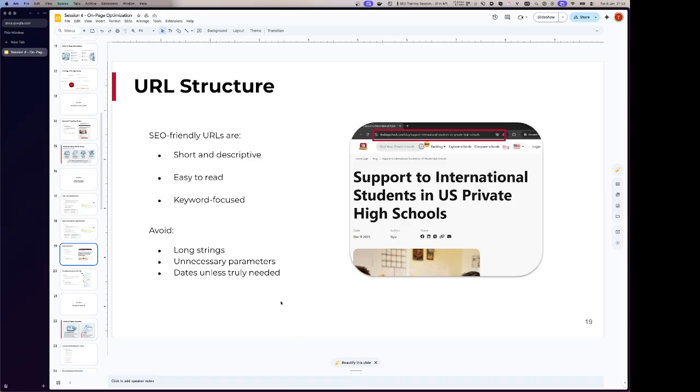So next one is the URL structure. This is important because the URL is our home address. Changing the URL means changing our home address, and we will lose everything. So we will not change the URL. At least it's a must. We don't want to do that because we will lose the ranking.